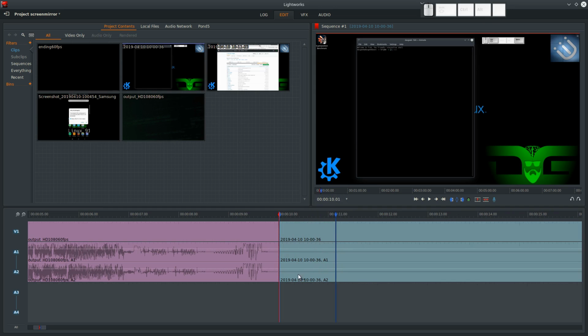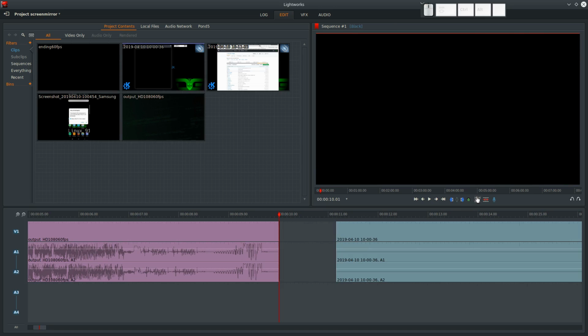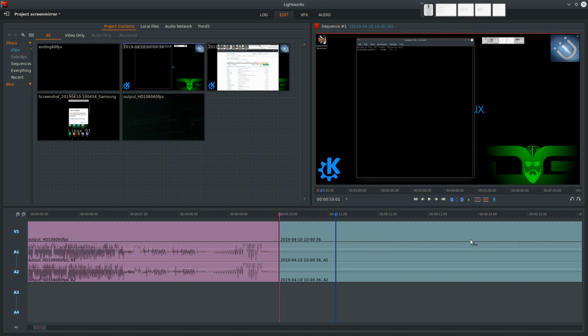So now that I have the section that I want cut out, I have some options here. I can remove the marked section and replace it with black, which means it's not going to automatically snap it back. And this would be great if I want to move something else into its place. I can undo that, however, if I don't want to make that cut, and I can say delete the marked section and close the gap.